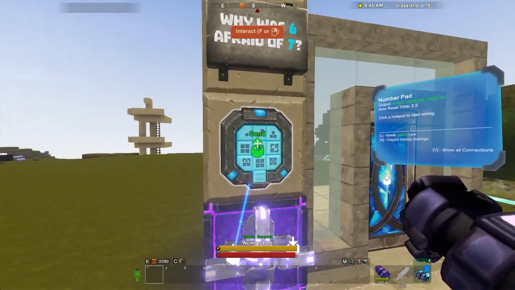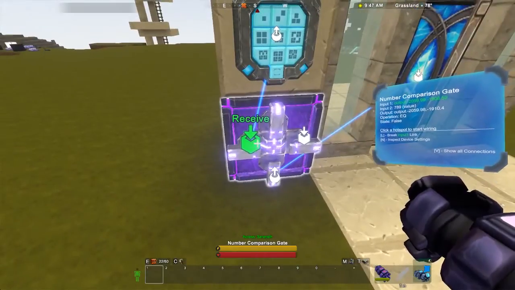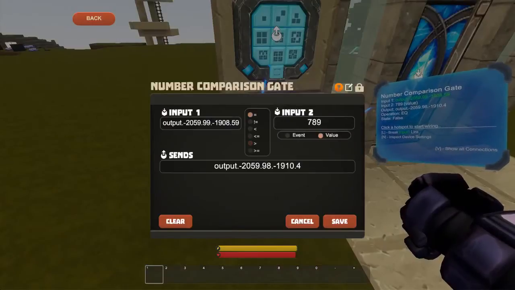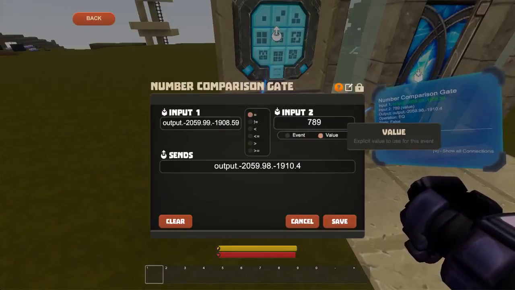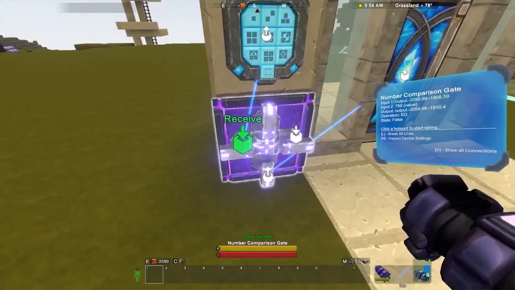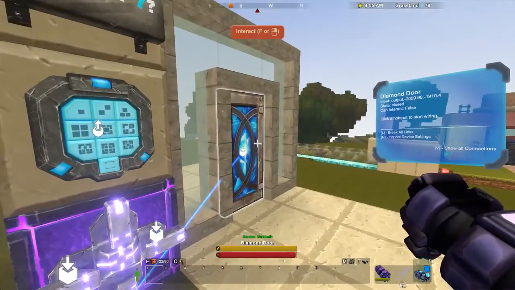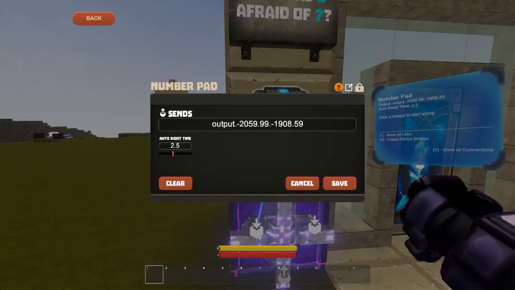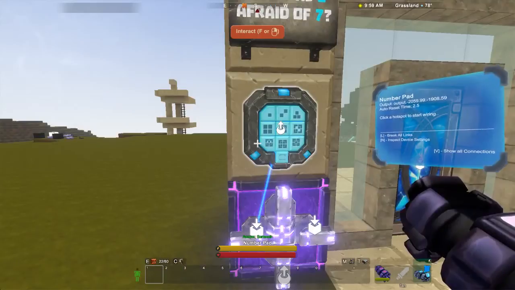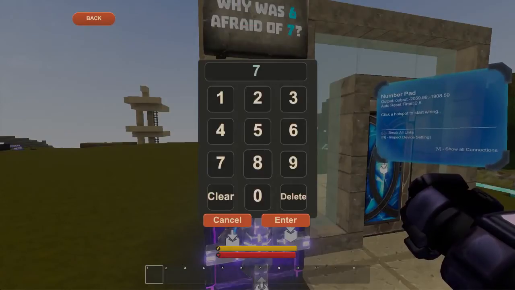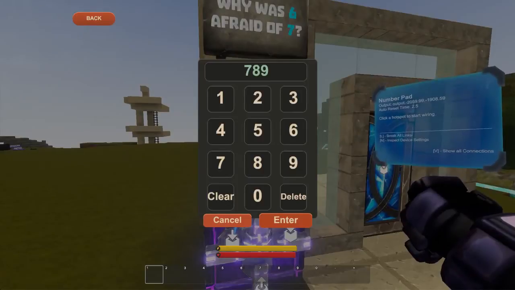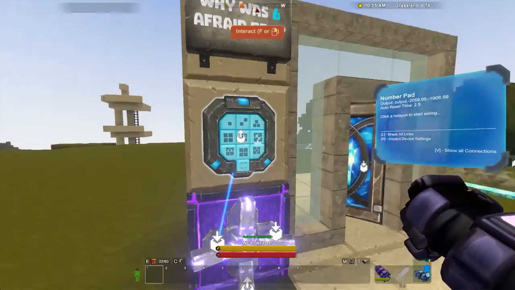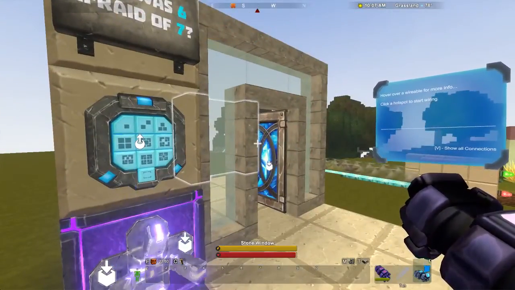The number pad connects to the number comparator. The number comparator is set to equals and is given a value of 789, and then connects to the door. The auto reset time is set for 2.5, and inputting the correct code, which is the value input of the comparator's input 2, it opens for the set time and then closes again.